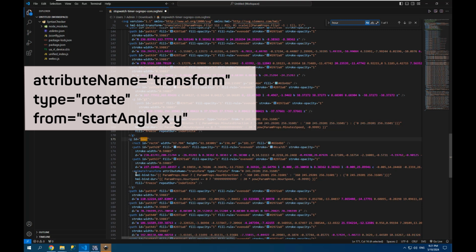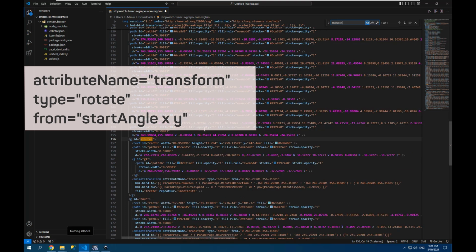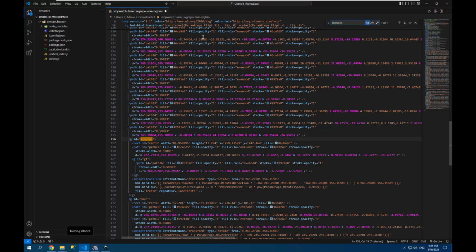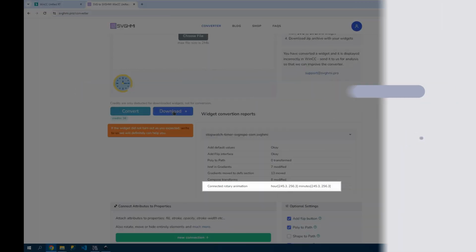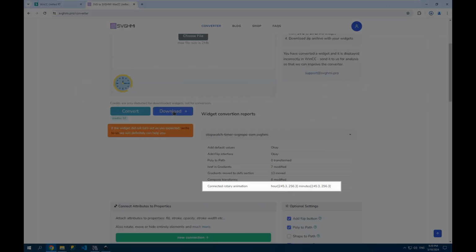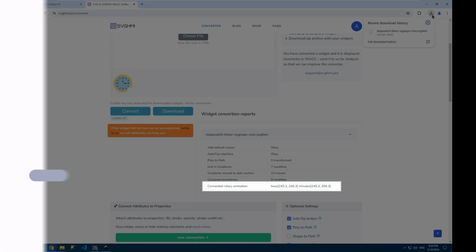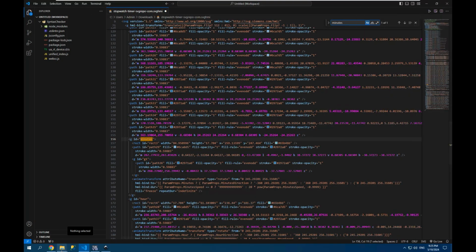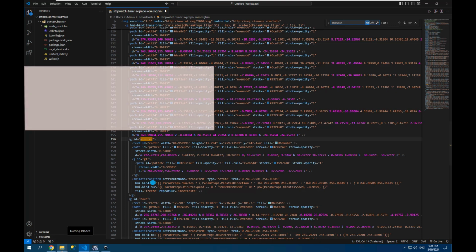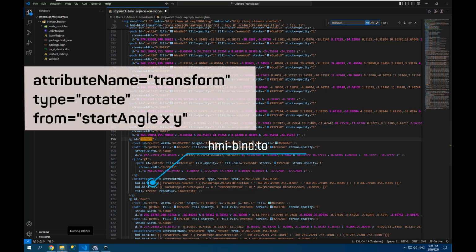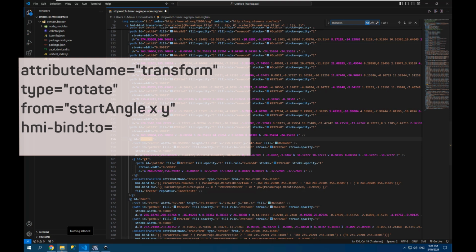This type of animation makes it most difficult to find this center, and luckily the converter did it for us. You may have noticed that these are the coordinates that were shown in the conversion report here. Well, and then the most interesting part begins. HMI bind 2. This is the end point and rotation angle that the animation should reach.